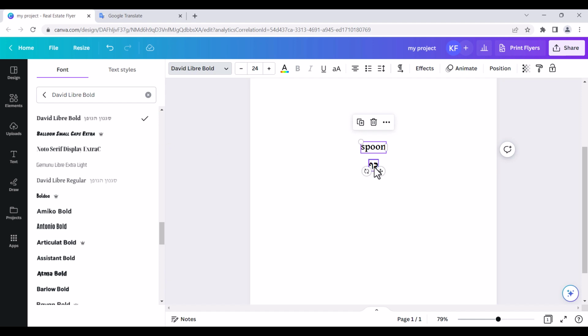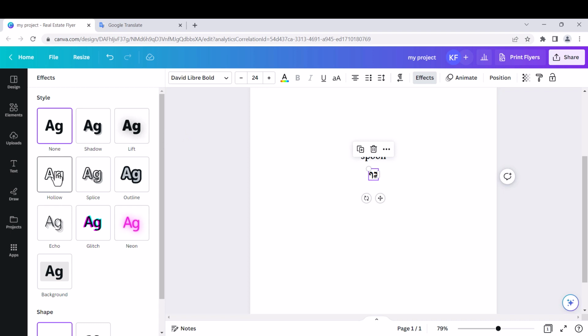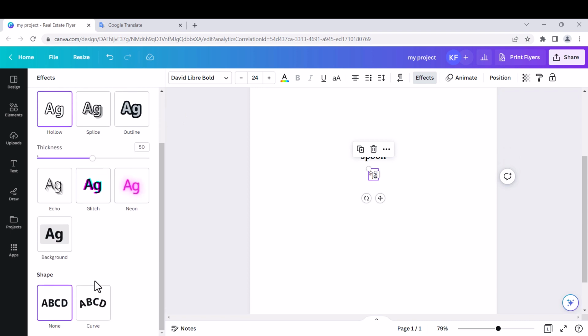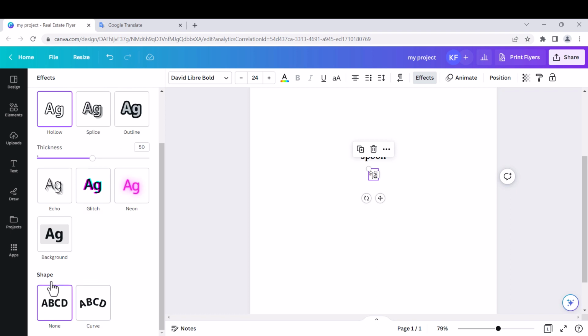I want the Hebrew to have an outline effect, so I click on the Effects button and can choose the one I want. Scrolling down, I see that I can make the text curved and I can alter how much it's curved using the slider. If I change my mind later, I can select None to remove the effect.